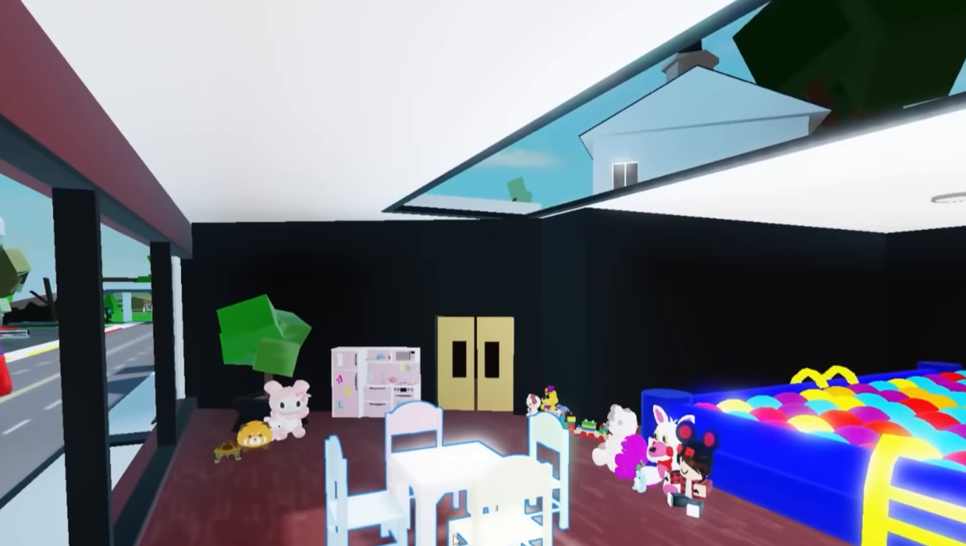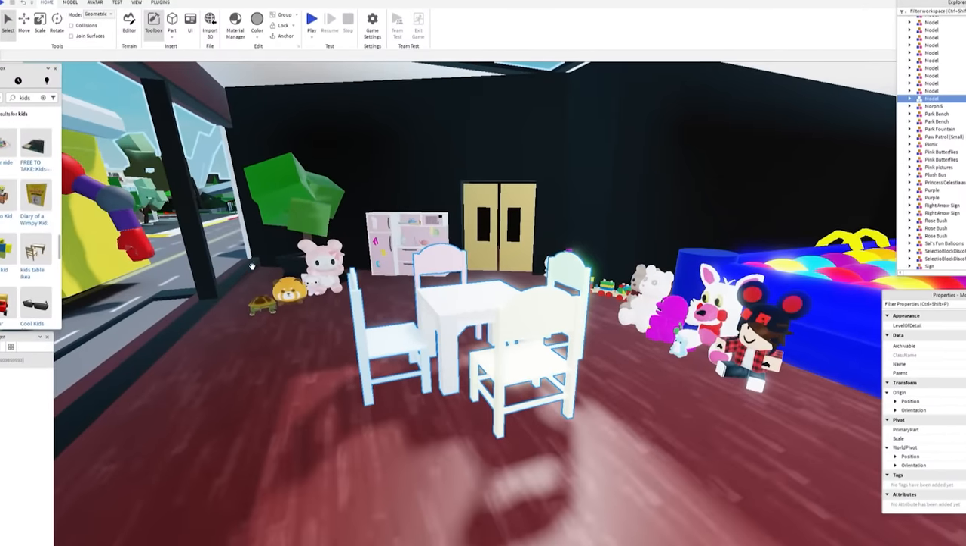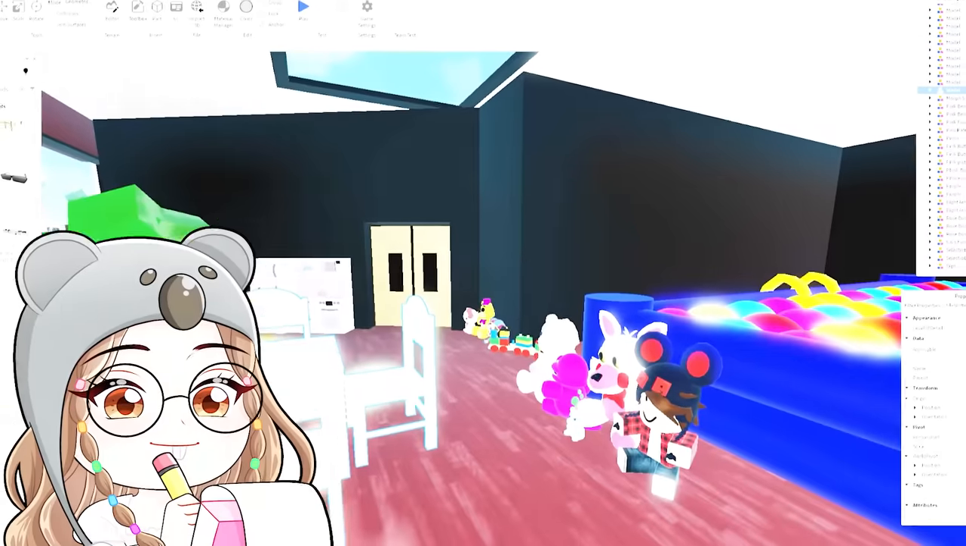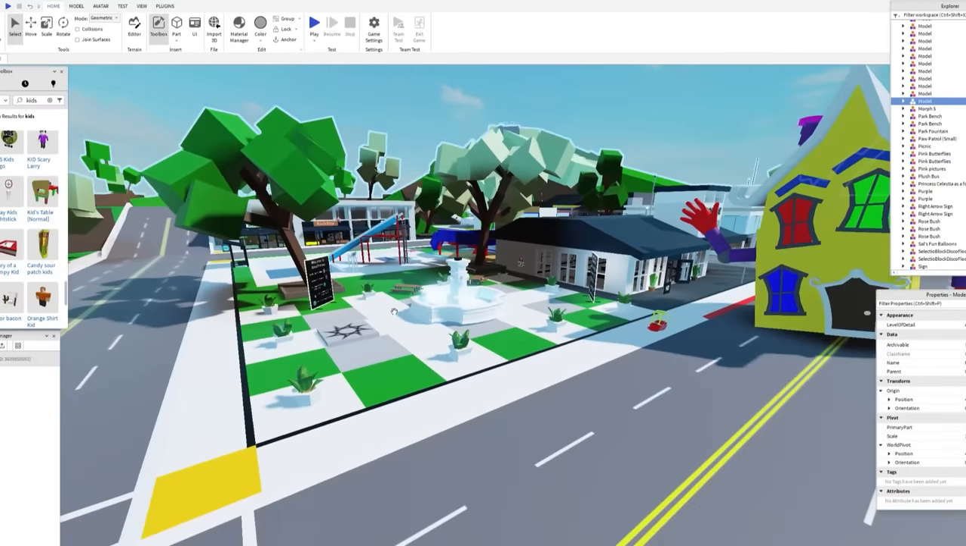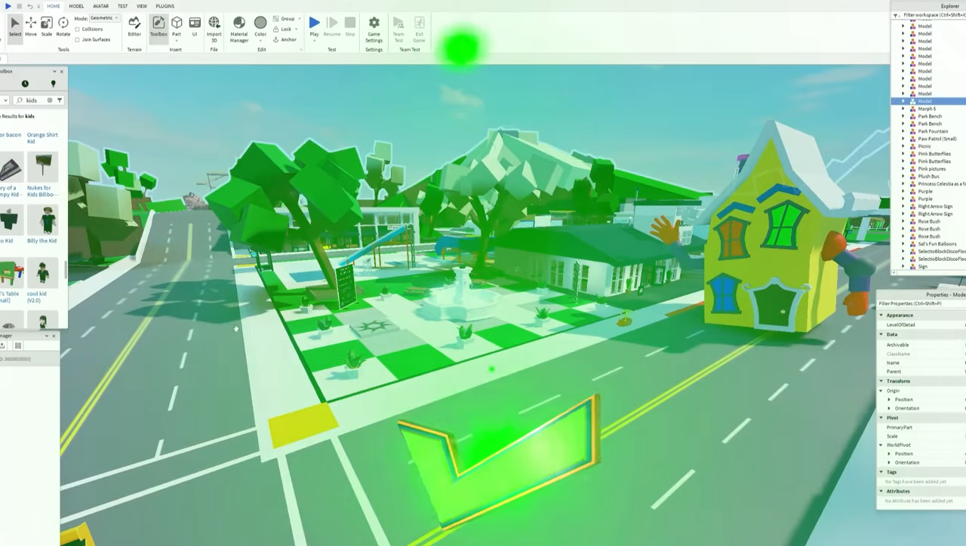We're gonna put the kids table in the middle. So this is where all the plushies come together and play with the plushies. Okay, y'all, I think I am officially done with it.